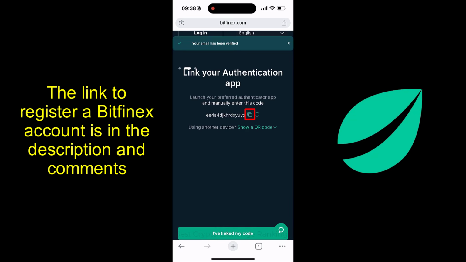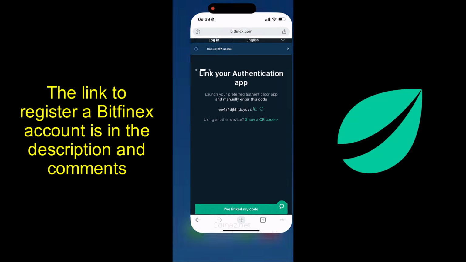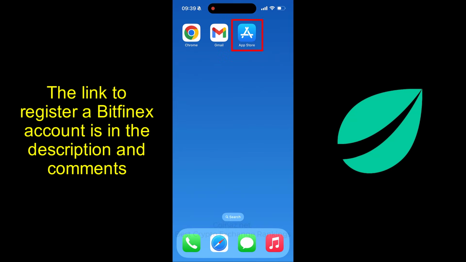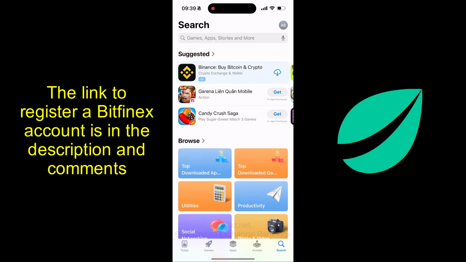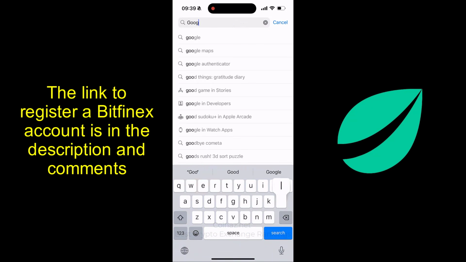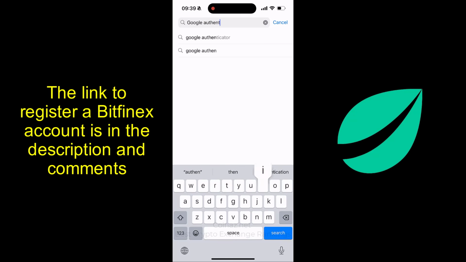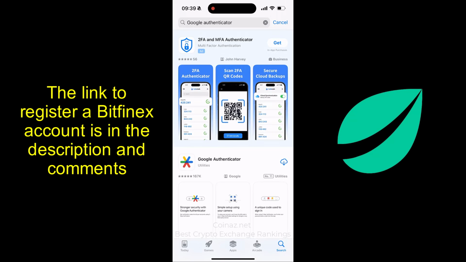Click here to copy the setup key. Now, download the Google Authenticator app on your phone. In the search bar, type Google Authenticator. This is the app you need to download. Click here.